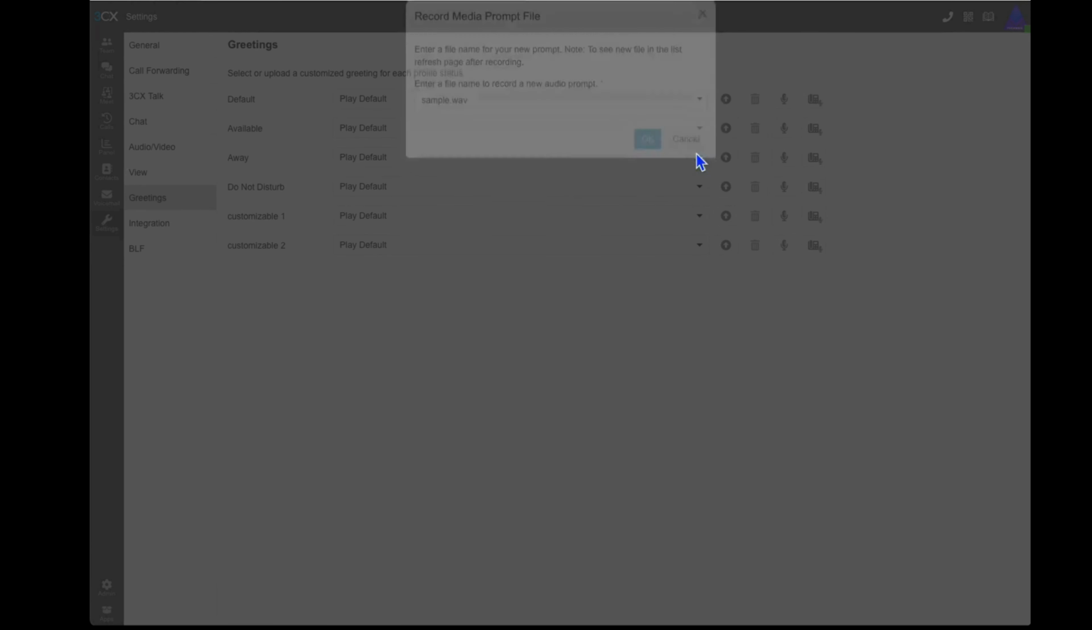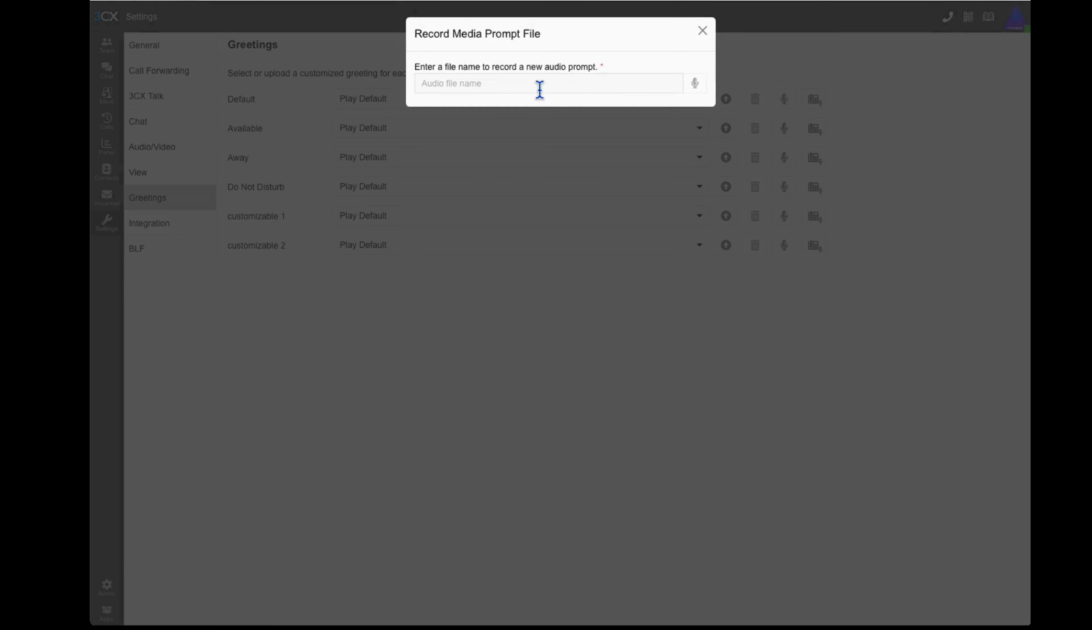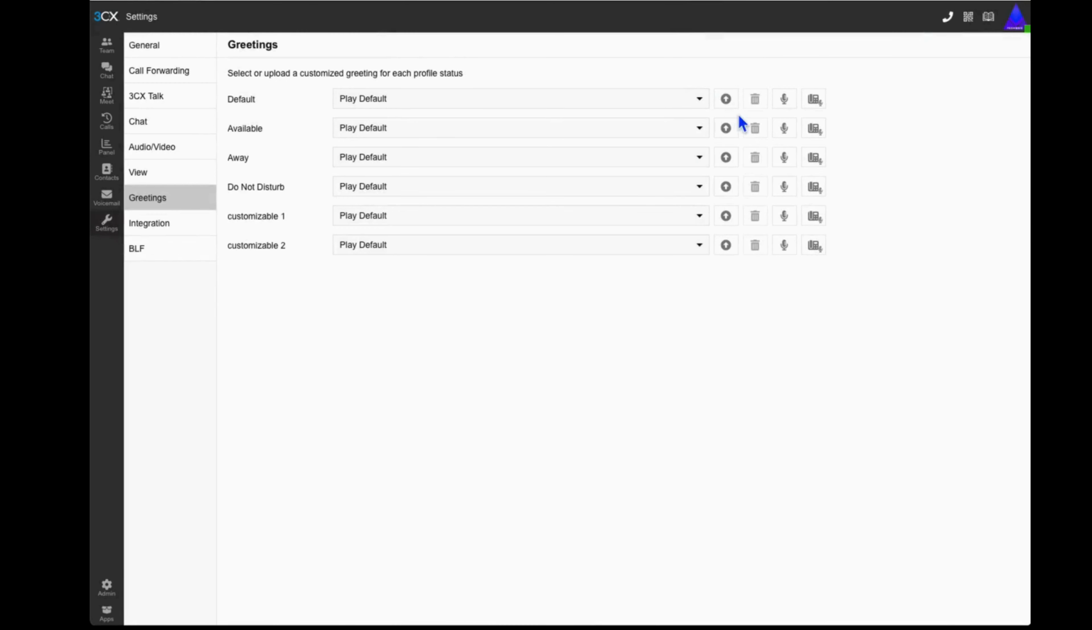To record a new greeting, press the mic button. First, choose a name. Only lowercase letters and numbers are allowed. Then, press the mic icon again to start recording. You can also delete or upload a greeting from your computer. Important: if uploading from your computer, the file must be in WAV format and meet specific specifications. If you have multiple greetings, you can select them using the drop-down menu.